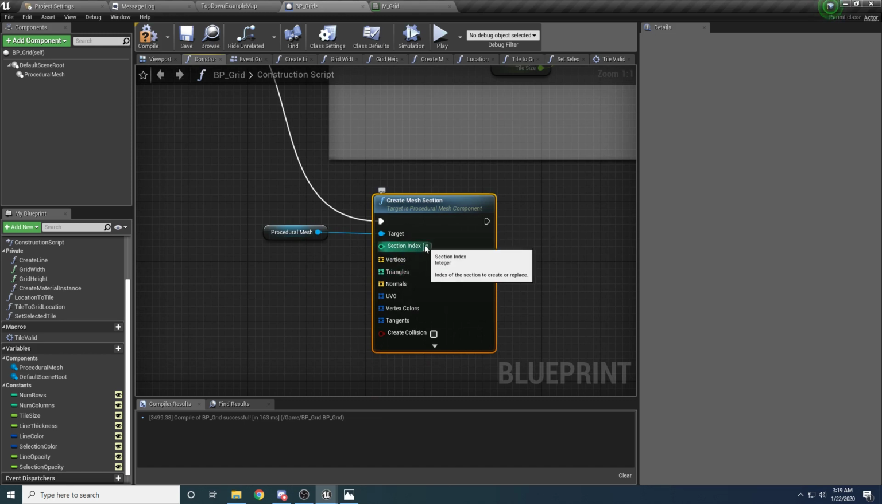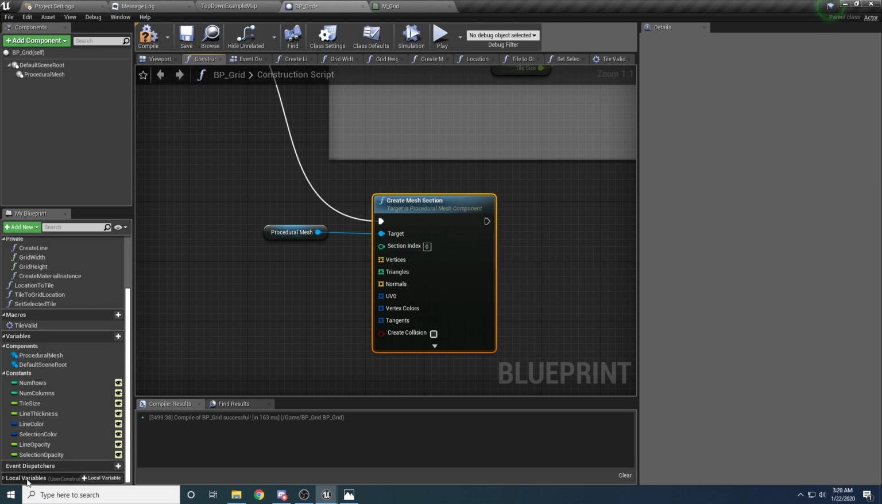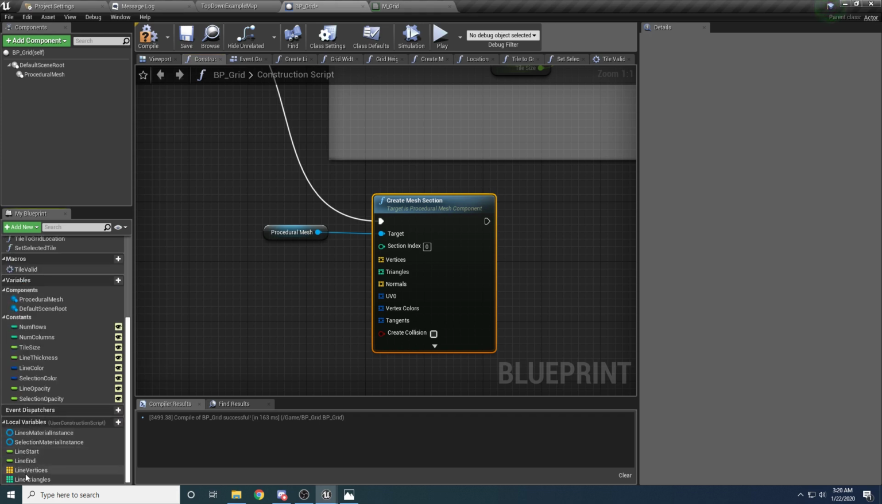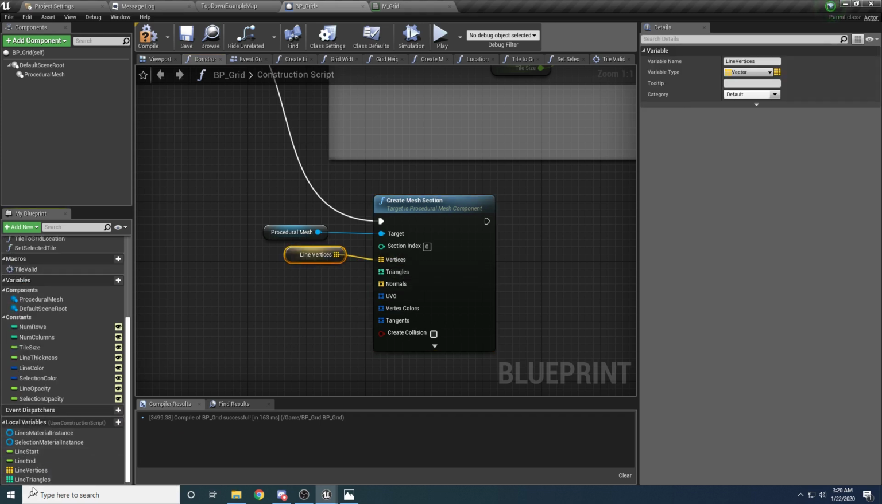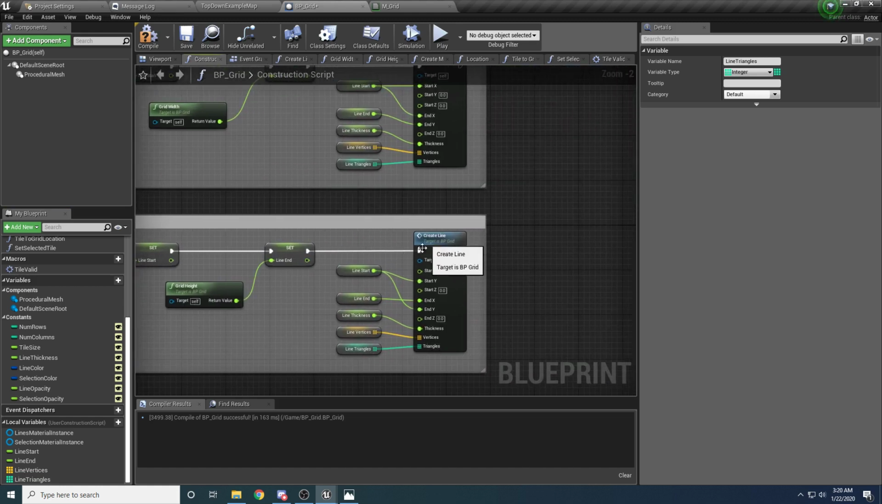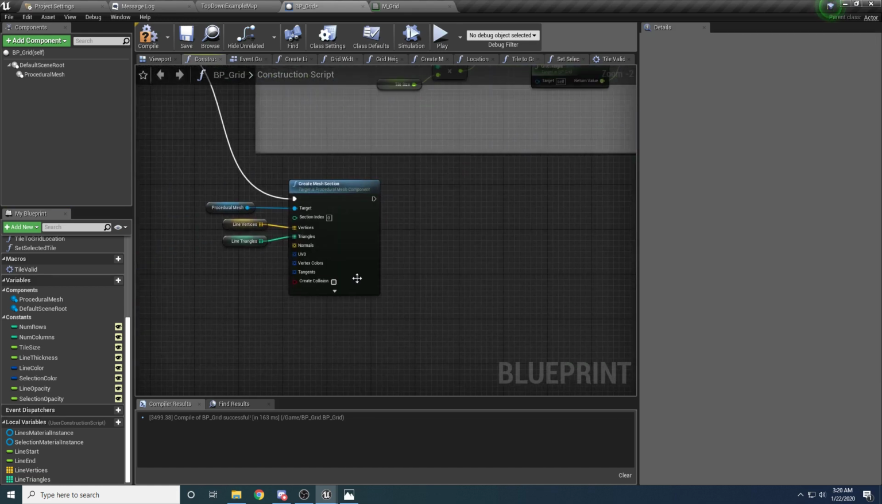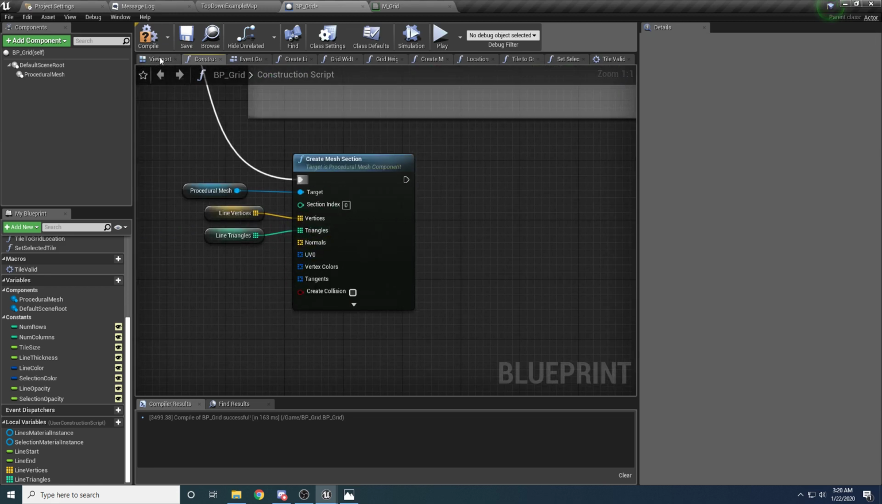So the section index, we can just leave as 0 because it's basically for if you're adding more than one section to a mesh, like you have a mesh that's composed of multiple meshes, then you'd have multiple sections for it. But since we're drawing the whole grid as one mesh, we just want to set this to 0 and leave it as 0. And the vertices is going to be down here in our local variables. We want to pass in the line vertices and the line triangles. And again, these are just the variables that we filled out when we called create line, right? And yeah, that's all we need to set for these.